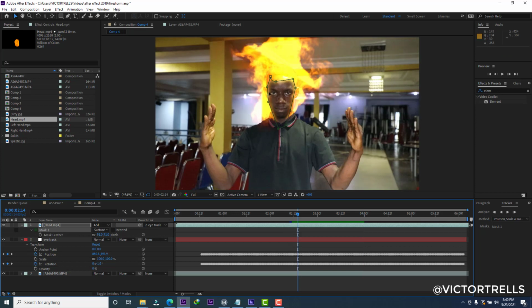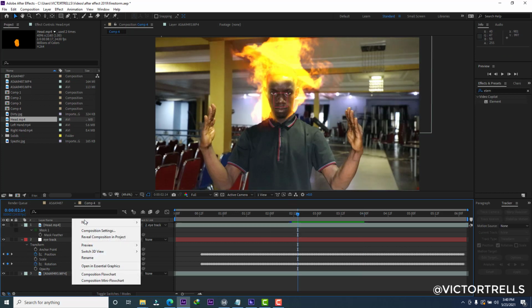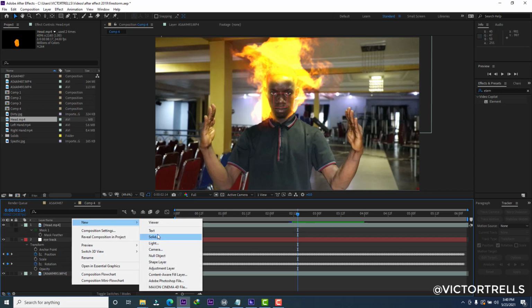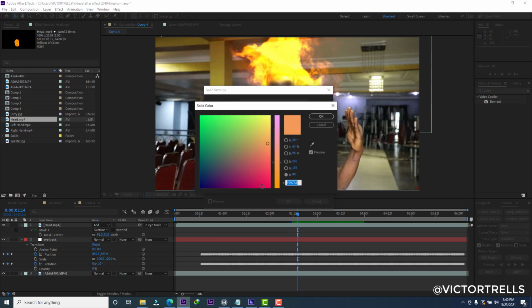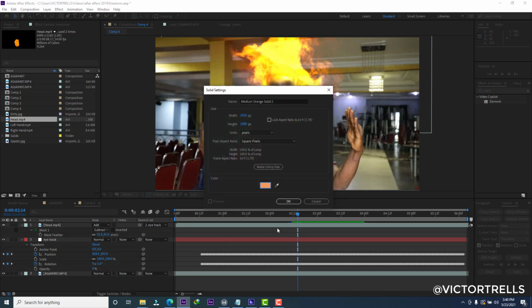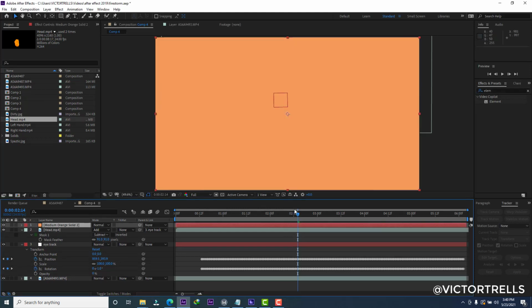Fix on with the eyes. What you have to do now is go over back here, right click, new, and then create a solid layer. Whatever color it is, I think I should leave it at orange. Okay, orange would be good enough. Just keep it as orange. You can leave it white or orange, whatever will be good enough. Click OK, and then shut down the layer.